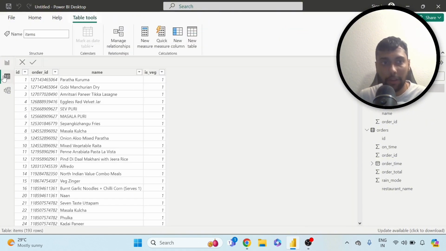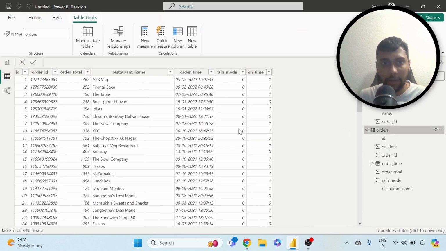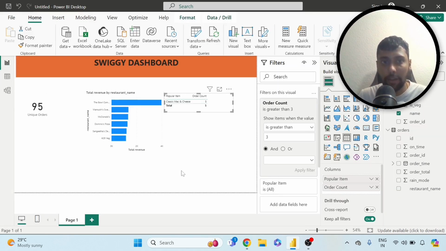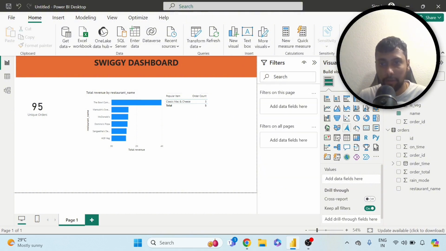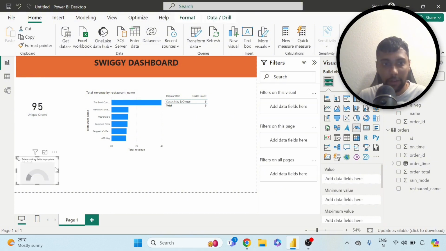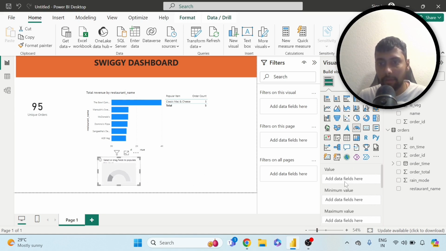Now let's move further. Let's go back to the orders data and see what else we want. Let's say I want to see how many orders were on time, just counting how many times it was on time. For that, you can play around with the charts here. There is this kind of gauge chart that you can use. So I can bring the gauge chart in here, place it in the middle, and then over here I can add the data field.